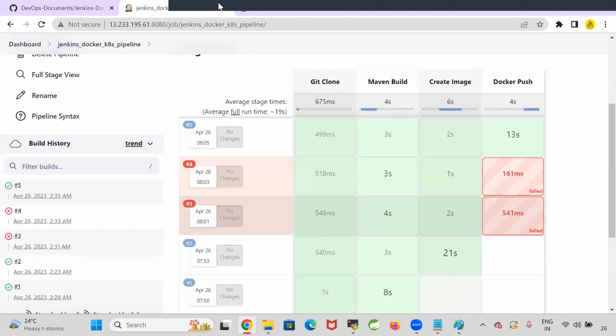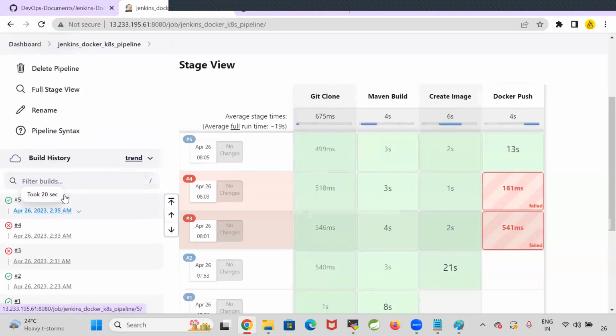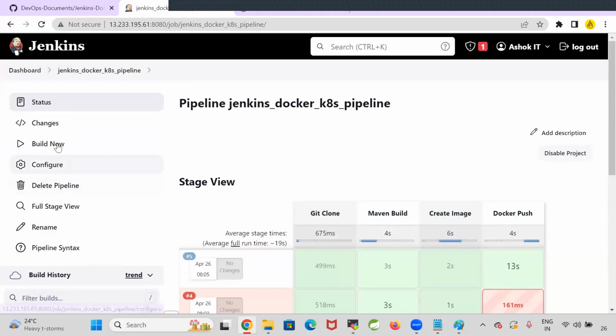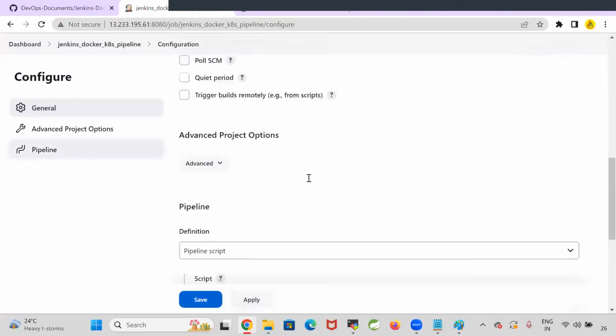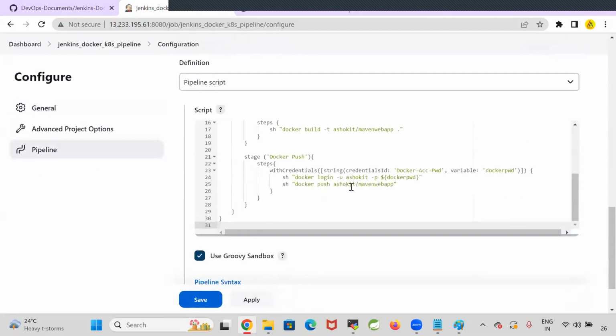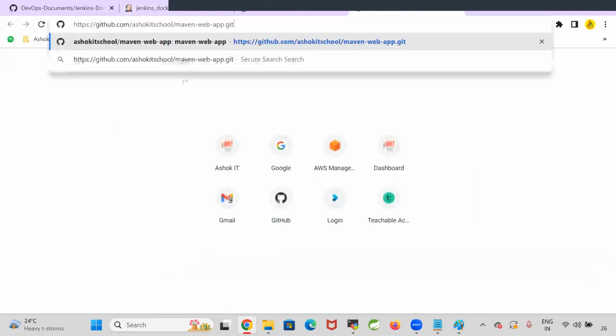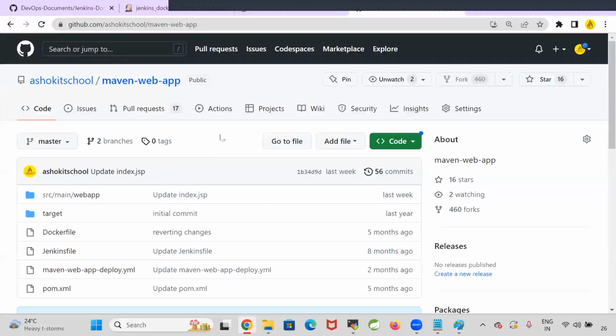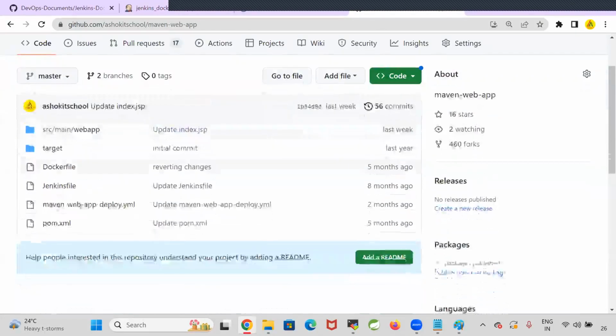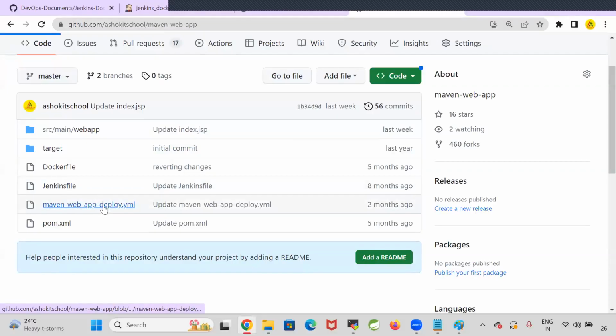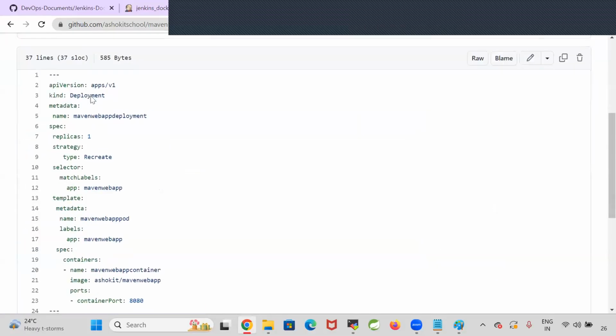To do the Kubernetes deployment, we already know that we are going to use a Kubernetes manifest file. The Kubernetes manifest file will also be available in our Git repository. Now let me go to my GitHub repository and check my Kubernetes manifest YML. Okay, Maven web app deploy.yml is available. So the Kubernetes deployment YML is available.